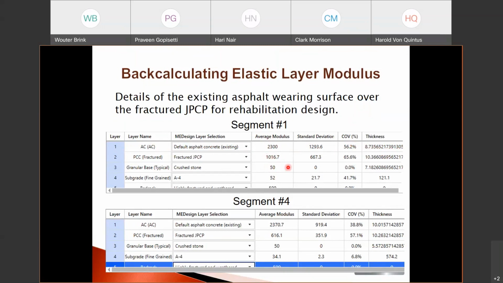Crushed stone is a fixed layer. For the back calculation, it was fixed at 50 KSI. The subgrade soil in segment 1 was 52 KSI, and its thickness was a little over 120 inches. Segment 1 is where the hard pan or stiff layer is close to the surface. Segment 4 is where the rigid or stiff layer was well below the surface.